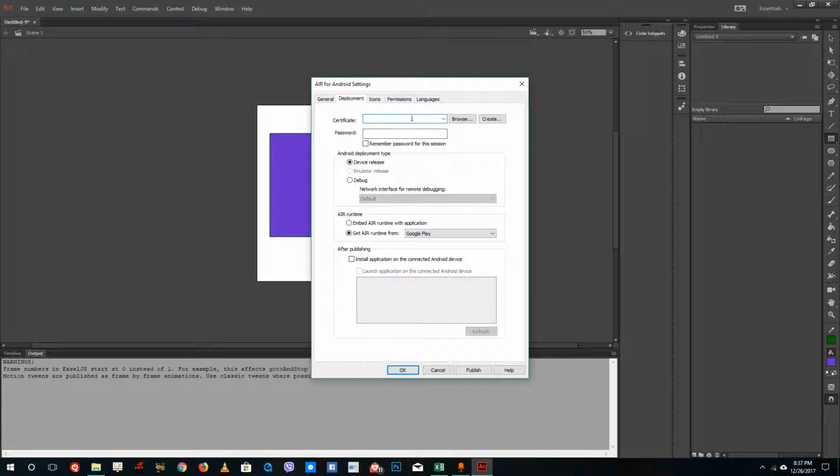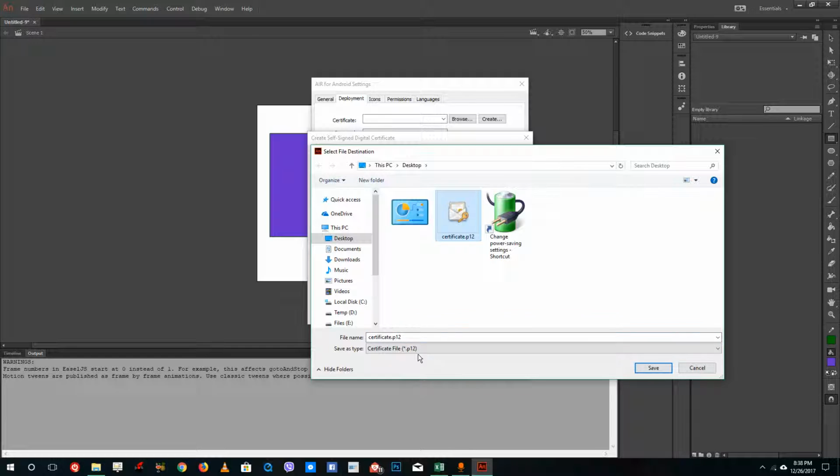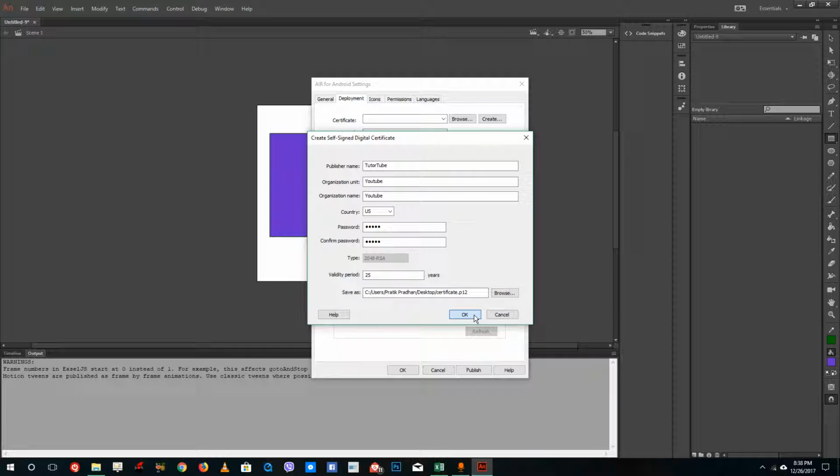And on the deployment section, you have to sign a certificate. So just create a certificate over here, and in the publisher name, just write in the publisher name, that is gonna be Tutortube, and organization unit will be YouTube, and organization name will be YouTube as well. For country, select the country of your origin, and then on the password section, I'm just gonna do 12345. This can be used for multiple applications, so you create a certificate just like this. Validity period, maximum is 25, so I'm gonna leave it as it is, and I'm gonna save it as certificate.p12. So just save it, and then just press OK.